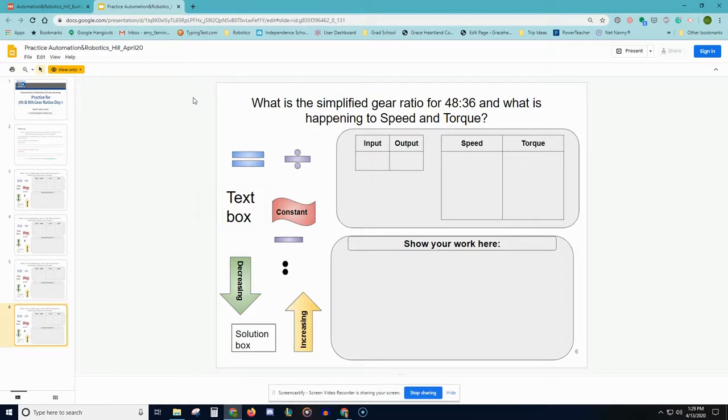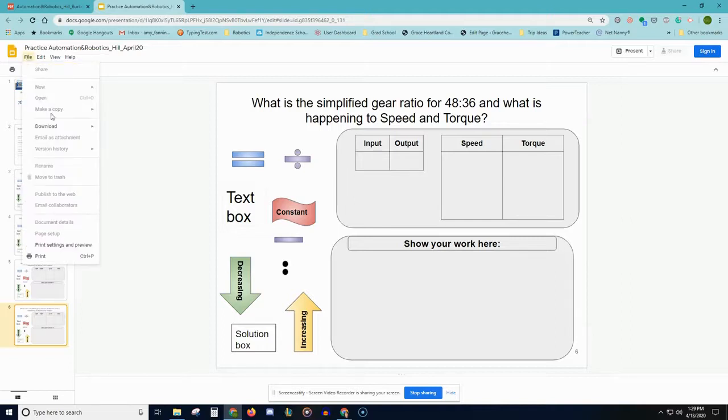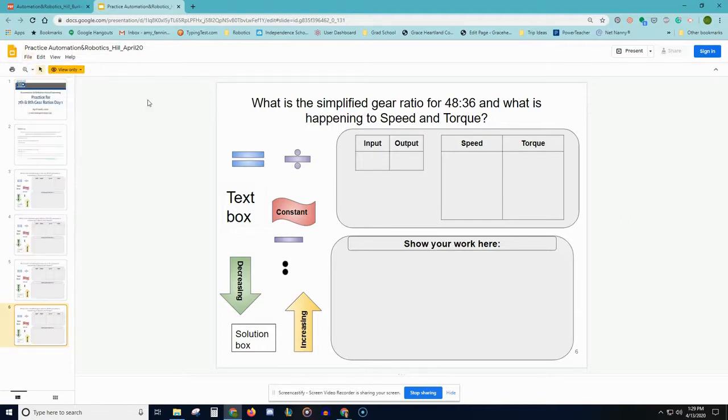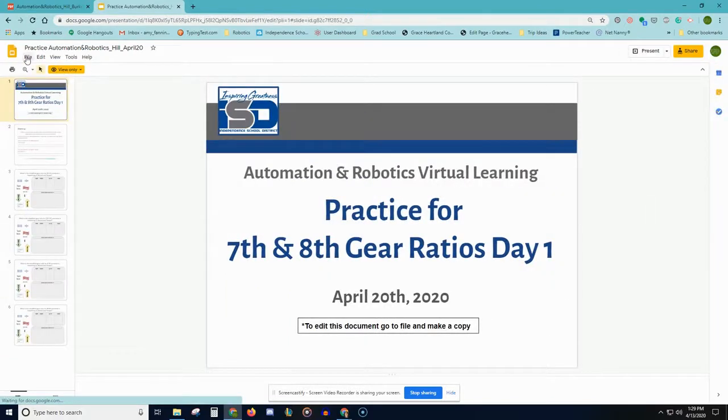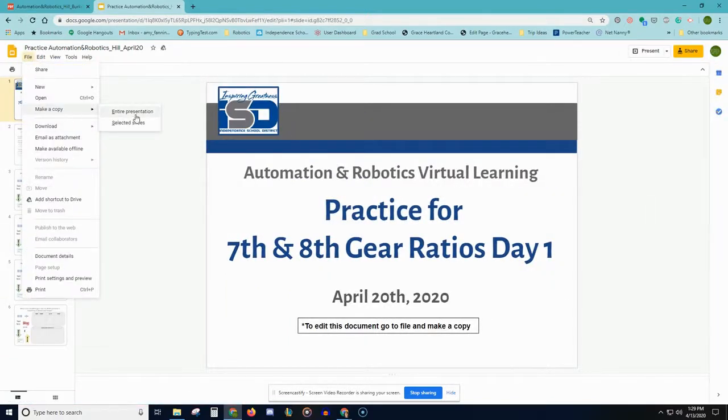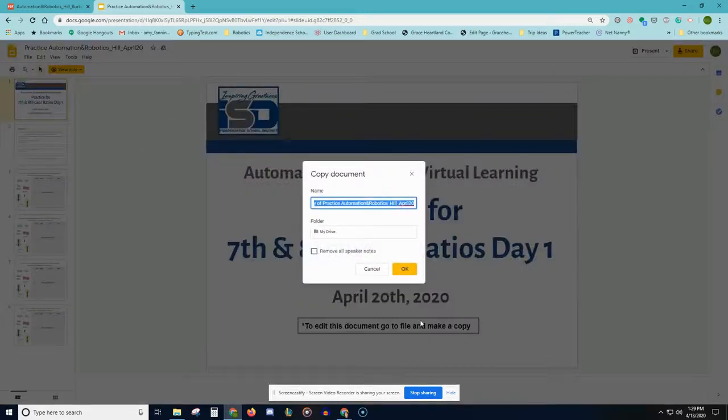And so in order to be able to edit this electronically, you do need to be signed in with your Google Drive, and then you need to go ahead and do file, make a copy. So right now it says I can't make a copy. I just need to make sure that I sign in. And now I can do file and I can make a copy of the entire presentation, just like it says right down here, and then have it be placed in my Google Drive.